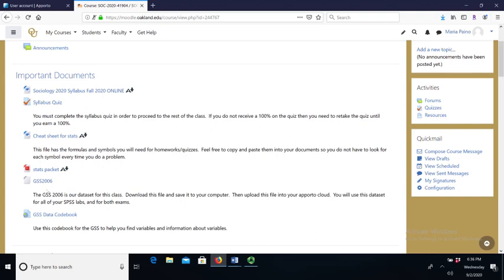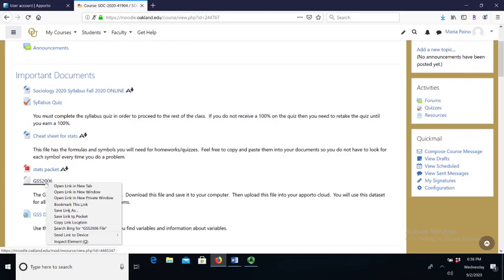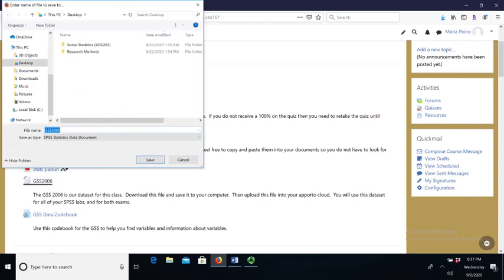This is the student view of Moodle, and you can see the GSS 2006 file is right here. Right-click on this link so you can save it to your computer. If you left-click on the link, then you will not be able to save it to your computer because you do not have SPSS downloaded on your computer. So you need to right-click the GSS 2006 and then Save Link As.